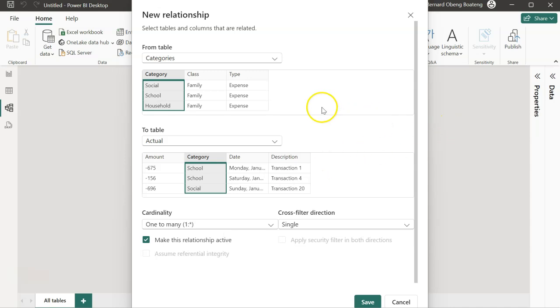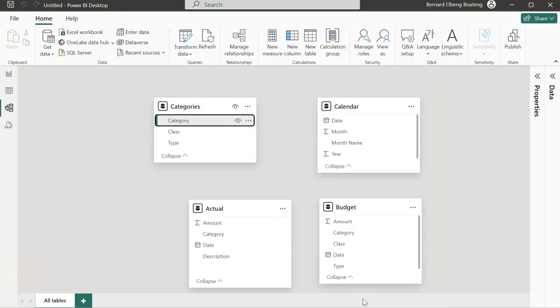So I get a detailed view of what I'm connecting. On top is my dimension table, which has 1 of category, going into another version of category that has many. So this is a 1-to-many relationship, right? Once you've confirmed, you can go ahead, save, and then these 2 tables can now talk to each other, right?